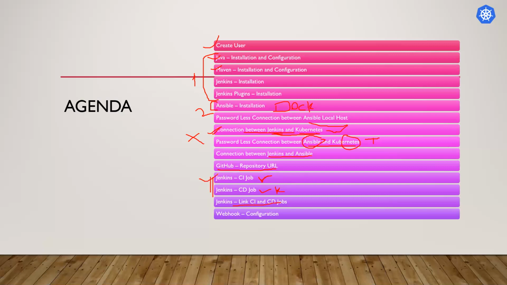And when the CI job runs, then after successful completion, the CD job will run. We will do it manually at first, but after the configuration is done, we will use the webhook configuration and do it automatically. It means when a user changes the code, it will directly reflect on the Kubernetes cluster and the application will change, right? So we will see all those things in our demo today.